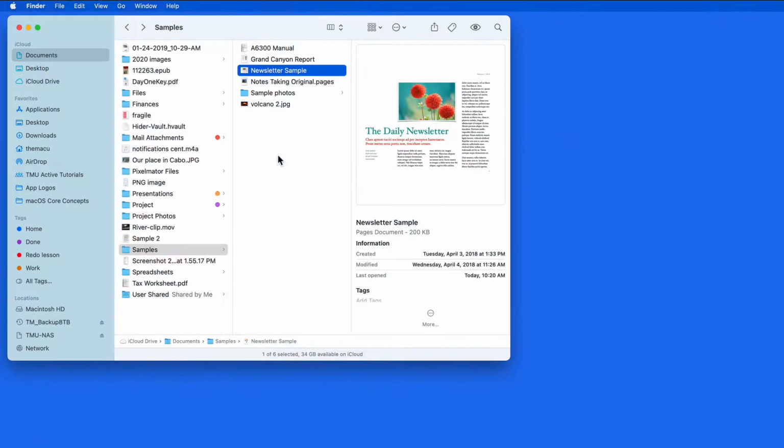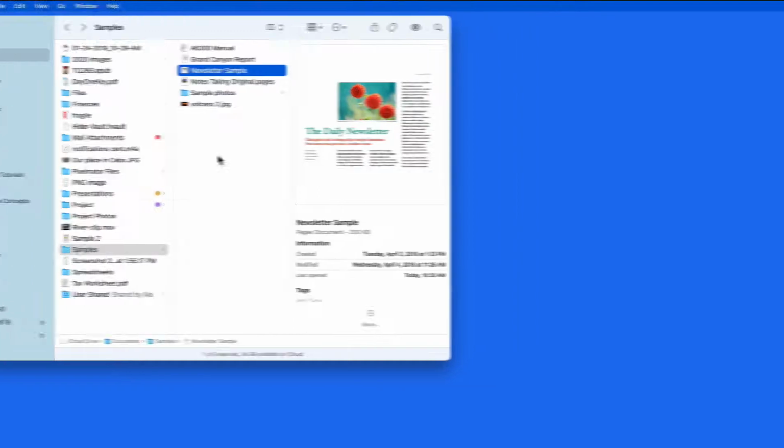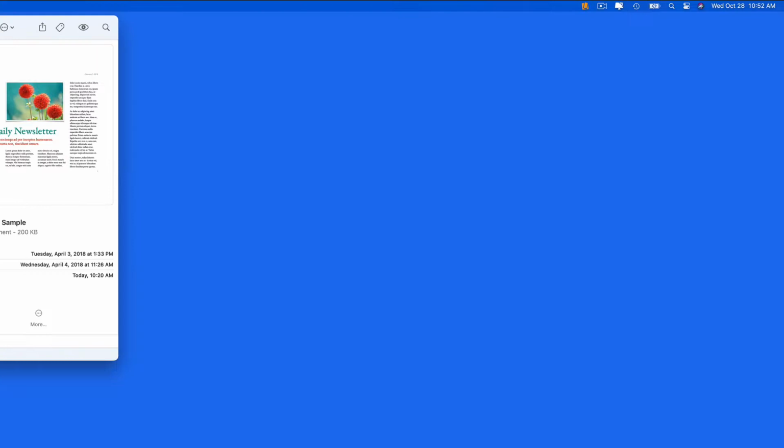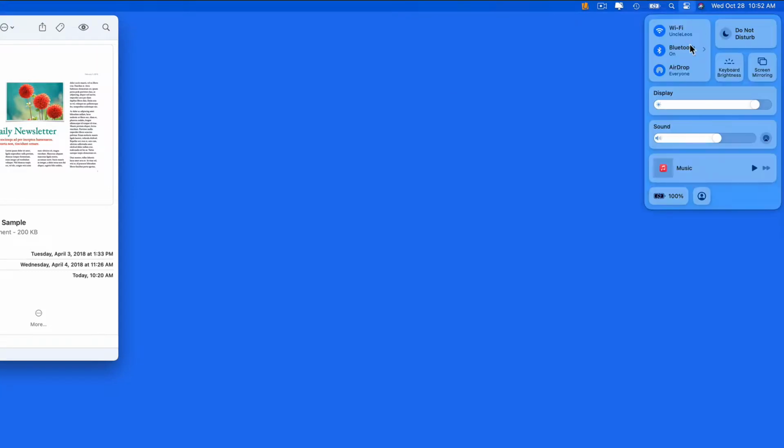AirDrop is a great way to send files back and forth between two Macs, two iOS devices, or between a Mac and iOS device. With AirDrop, the devices don't need to be on the same network. They do need to have both Wi-Fi and Bluetooth turned on. We'll talk a little more about both of these coming up in the System Preferences section of the tutorial. But up in Control Center, you can see that both are activated on this Mac.